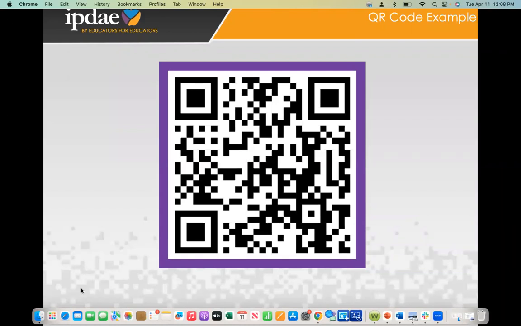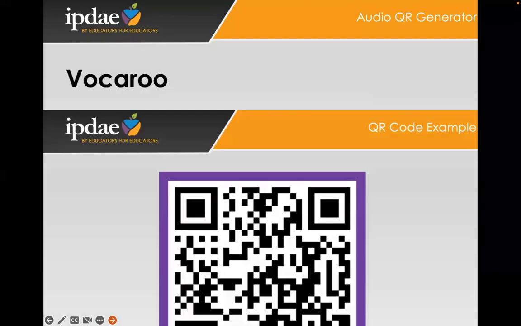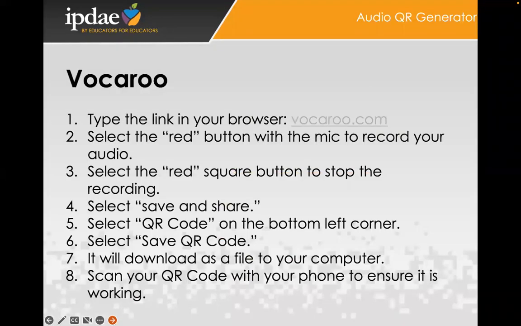So in order to do that, we are going to go ahead and look at the directions of how to create it. And I'm going to let you record it for yourself and create the QR code for yourself. So go ahead and pull up your browser and type in the link vukaru.com. I'm going to actually put it in the chat as well. That way you could just copy and paste. It might be a little easier that way. So let me put vukaru.com.